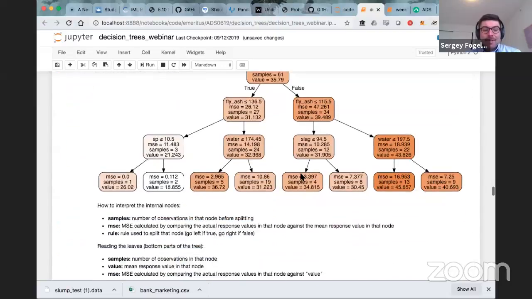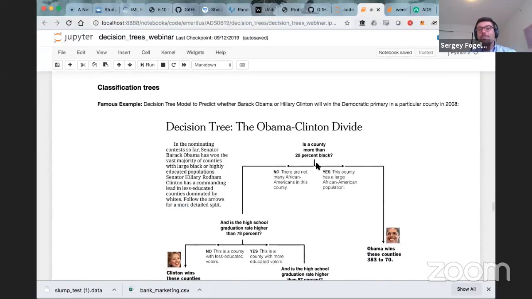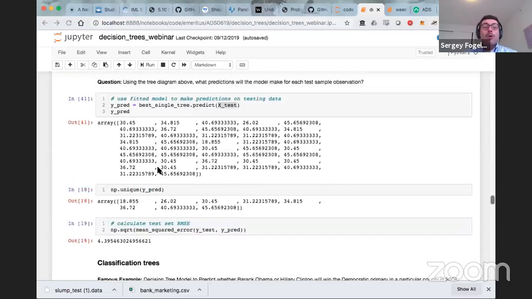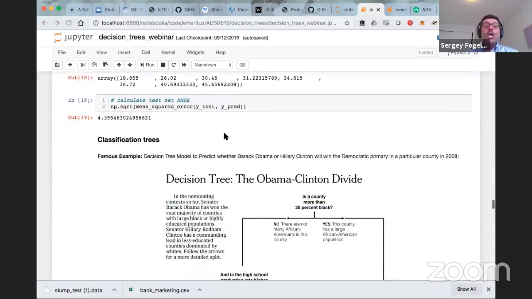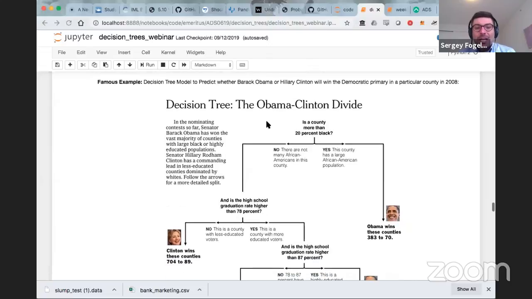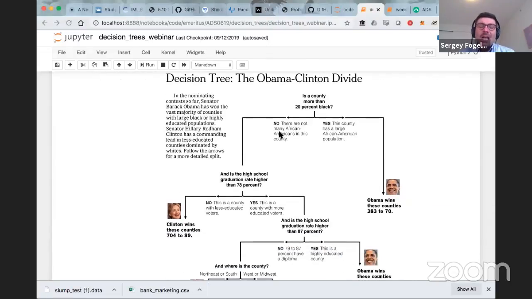Okay, cool. So we talked about this. Now, for these last 15 minutes, I know we're running a little bit behind. I just want to quickly mention how you can do the same exact thing using classification trees. I've given you an example of a classification tree. This was actually a decision tree that the New York Times built to try to predict which of either Obama or Clinton was going to take a specific county using demographic information from that specific county.